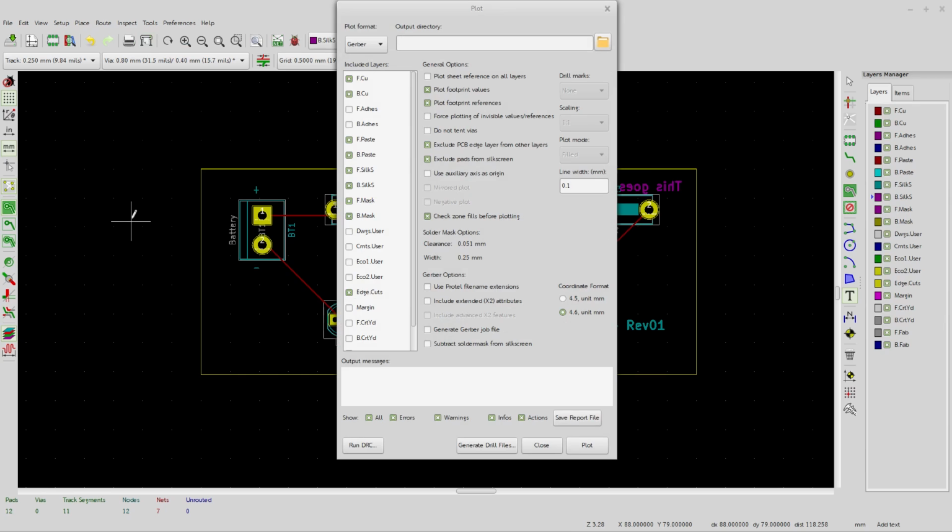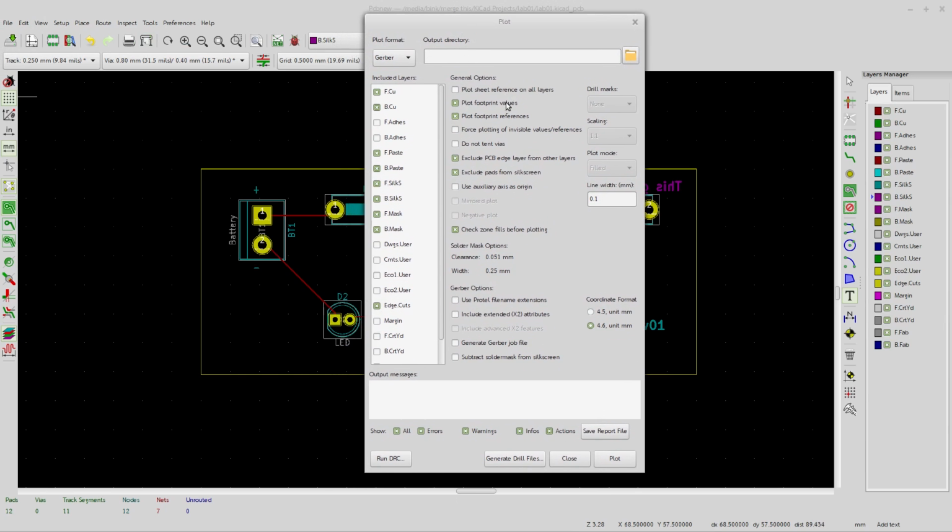Kind of wish they would have just called this export, but export's got other things. So here's what it is. You come through here and you say, okay, I want to put it in some output directory. It's going to be a Gerber file. I want front copper, back copper. Do you want copper? Yeah, we want copper. So we want these checked.